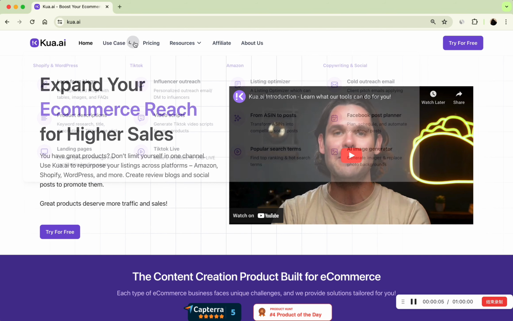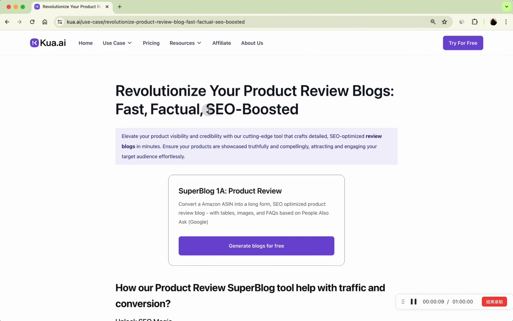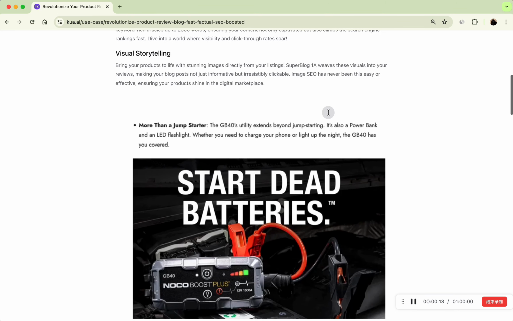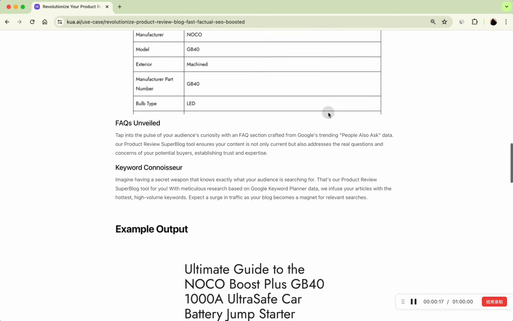Today, we're introducing a feature called Superblog, designed specifically for Amazon sellers and Amazon affiliates. Superblog transforms your ASIN into a high-quality, SEO-friendly blog post with just one click.